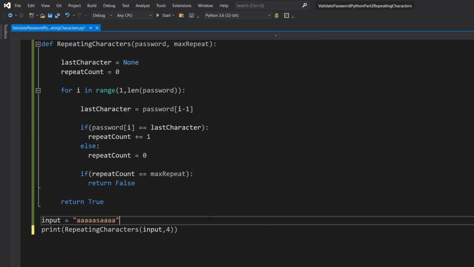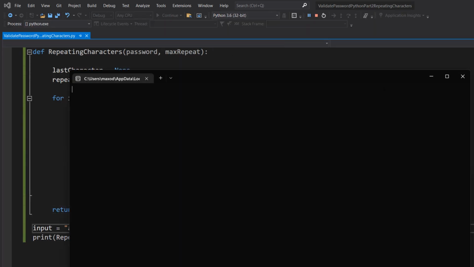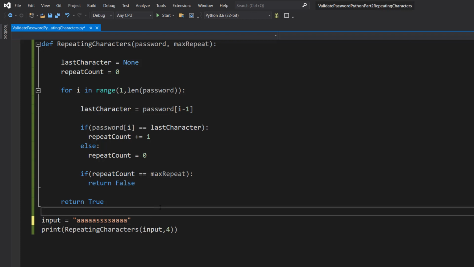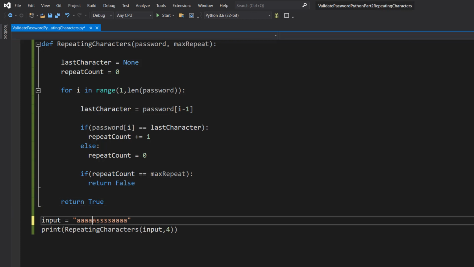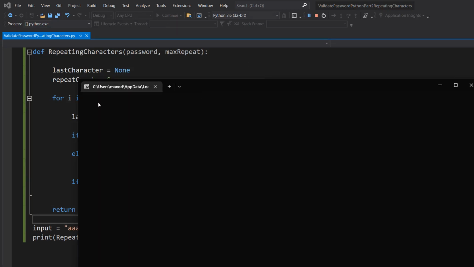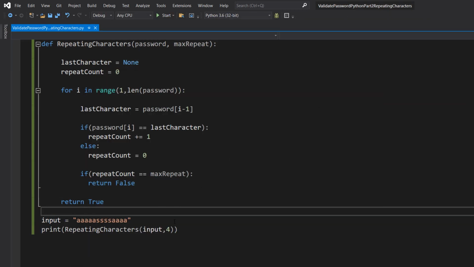If we were to put a 4, it becomes false because we only allow for up to 4 repeating characters in a row, but we've got 5. Now, let's say we were to do a bunch more S's. So we've got 4 S's in a row, 5 A's in a row, then 4 A's. That's still false, but if we were to put this up to, let's say, 5, it becomes true.